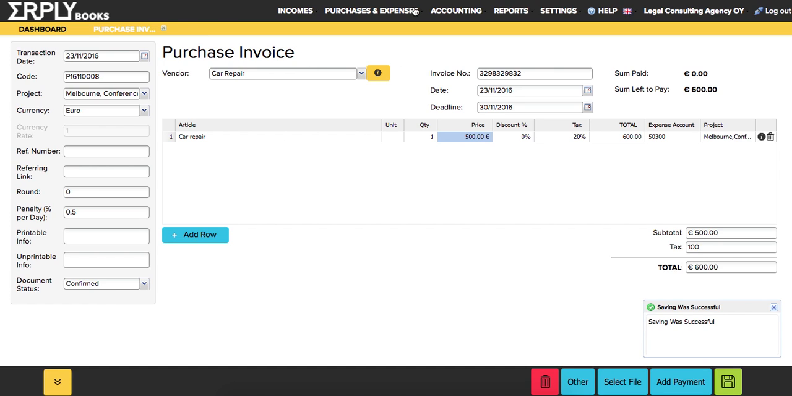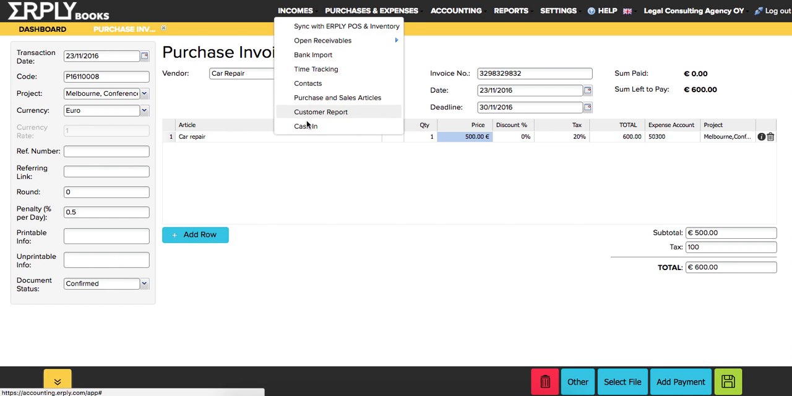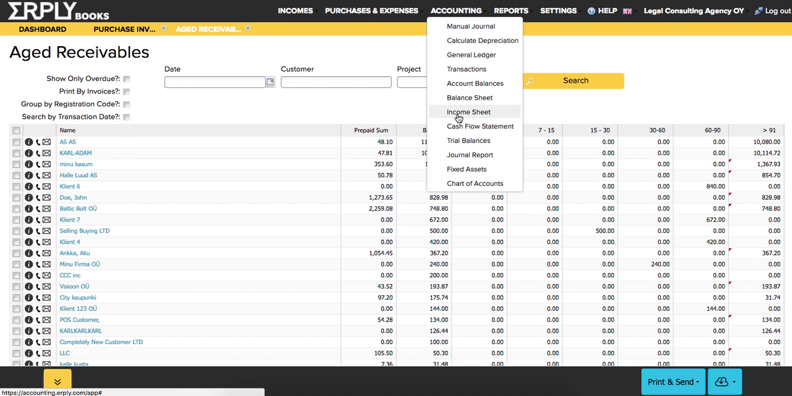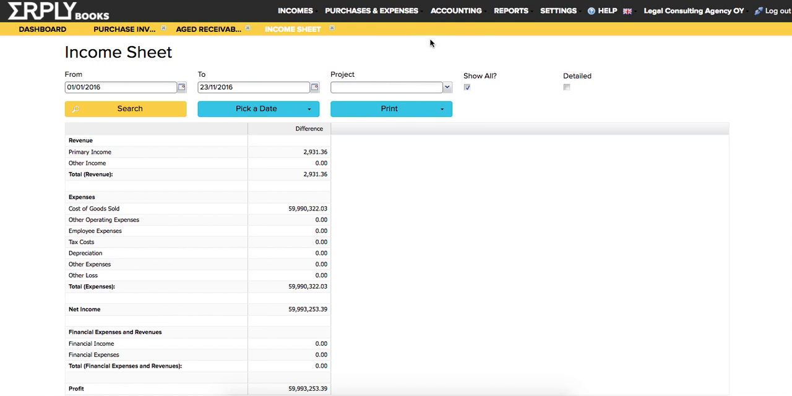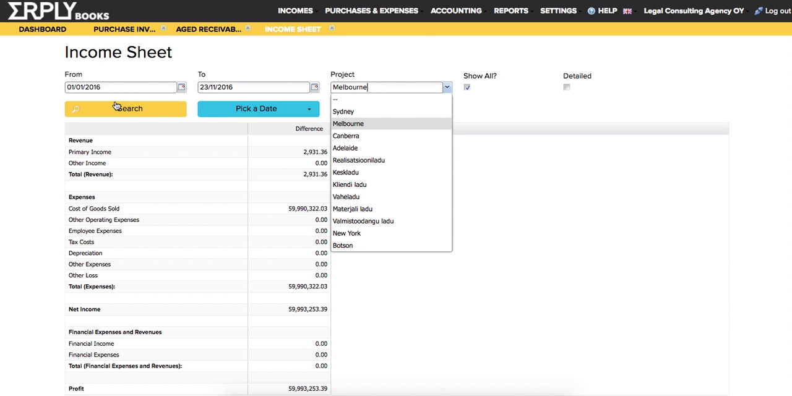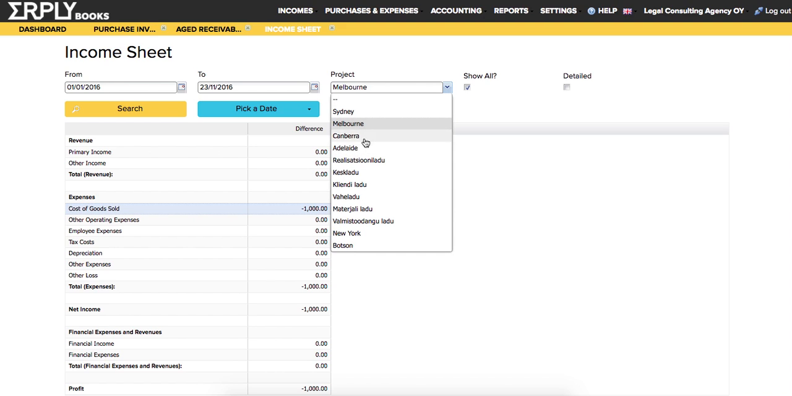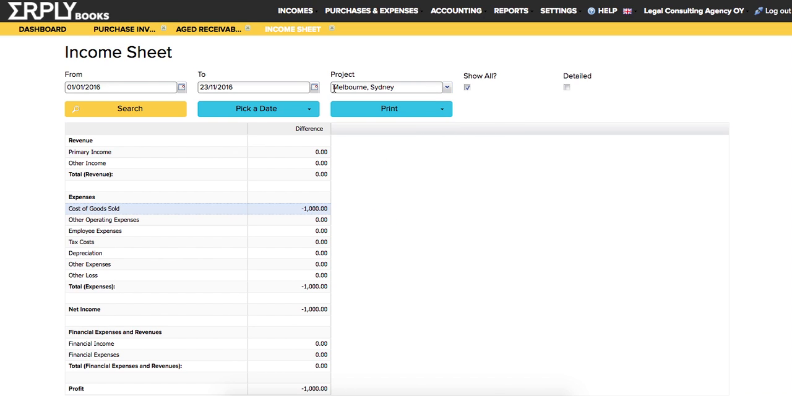Now, whichever report I take, I can see the project there. If I go to aged receivables, you can see project. If I go to income sheet, I can see project here. If I split it, say selecting Melbourne, then you can see it is giving me these expenses. But I can take 2 projects together, or 3 or 4. Now, if I'm searching like this, then it's giving me all the transactions connected to Melbourne or Sydney.